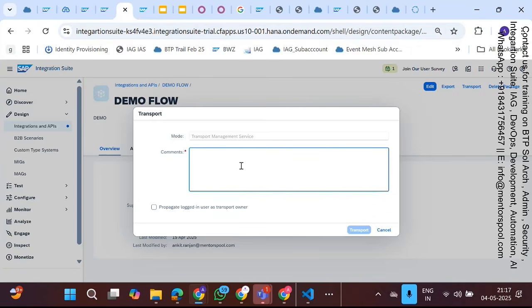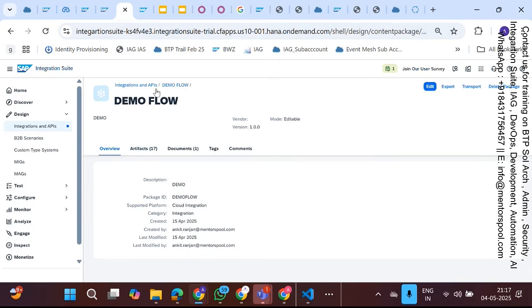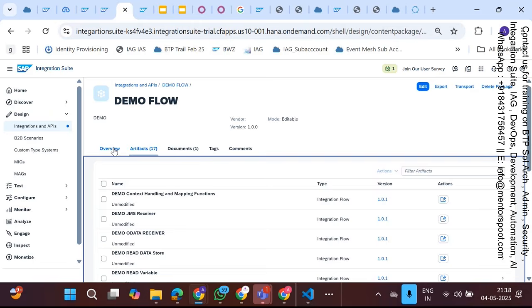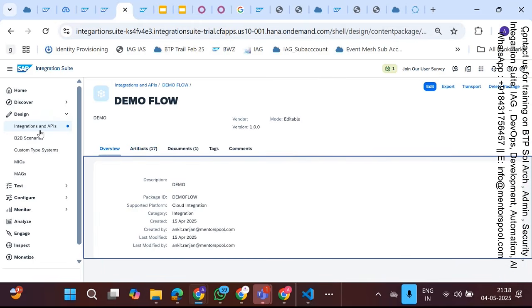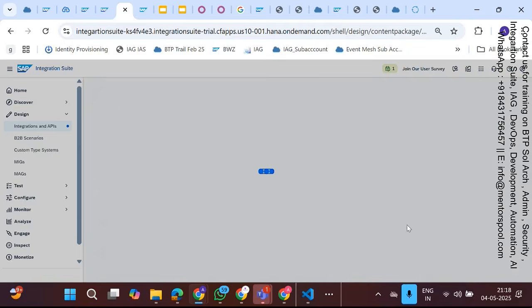Here I'll say transport request for flow, and click on transport. Okay, I guess it is edited. One second, I will transport something which is not edited. So guys, it is in draft mode. That's why it is not transporting. It's saying you can transport only saved content. Let me pick up something different then. Demo package. Let me see if we can do this.